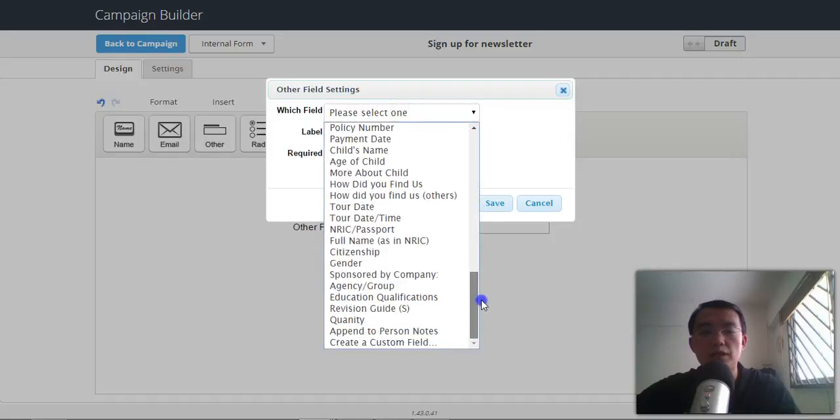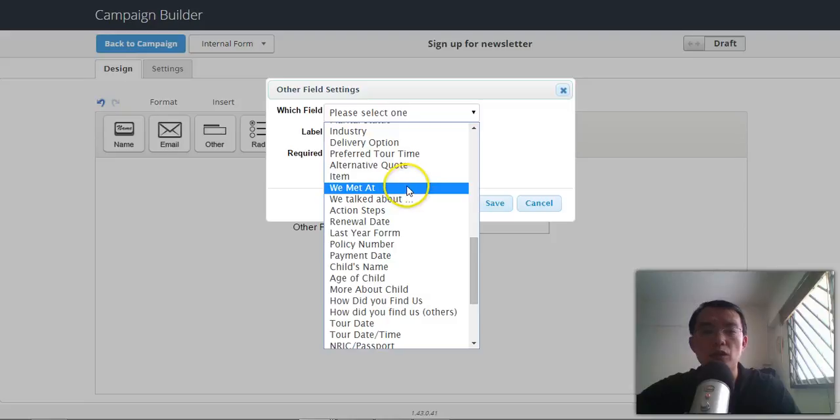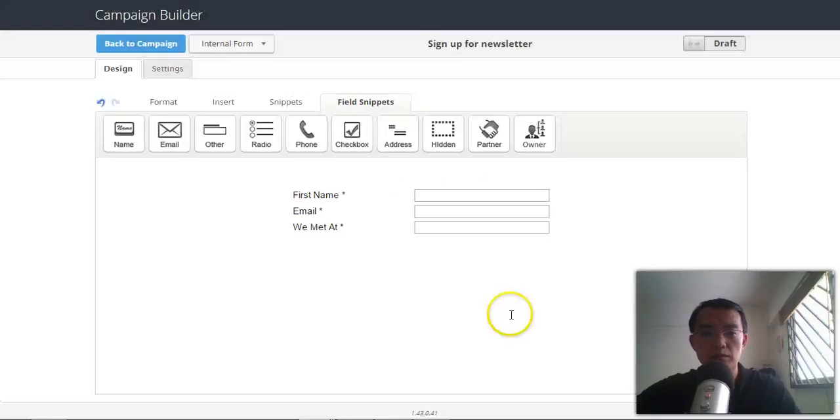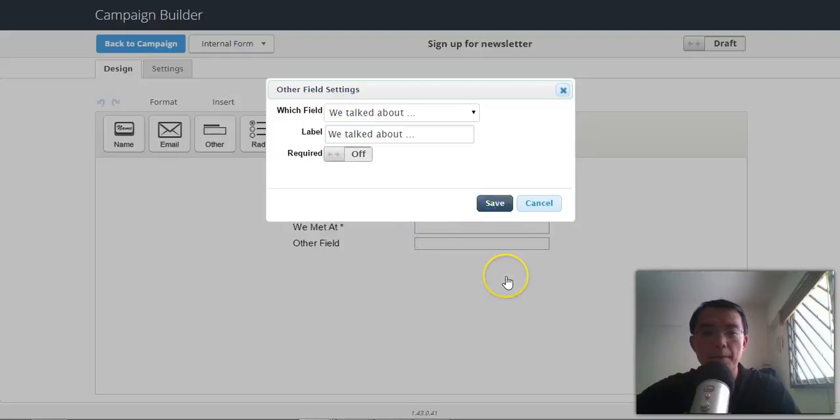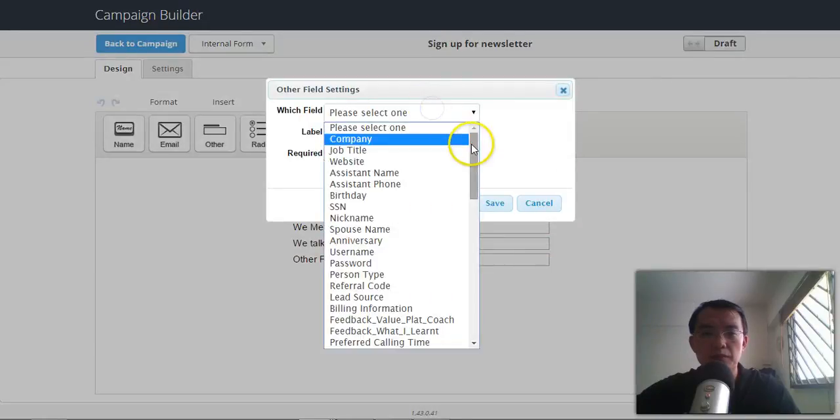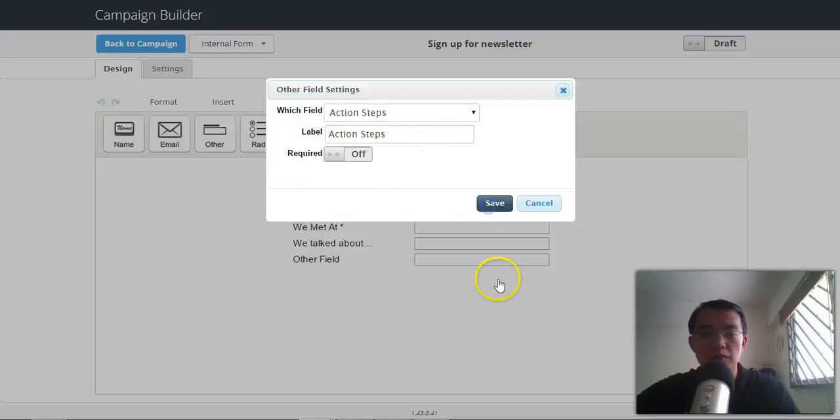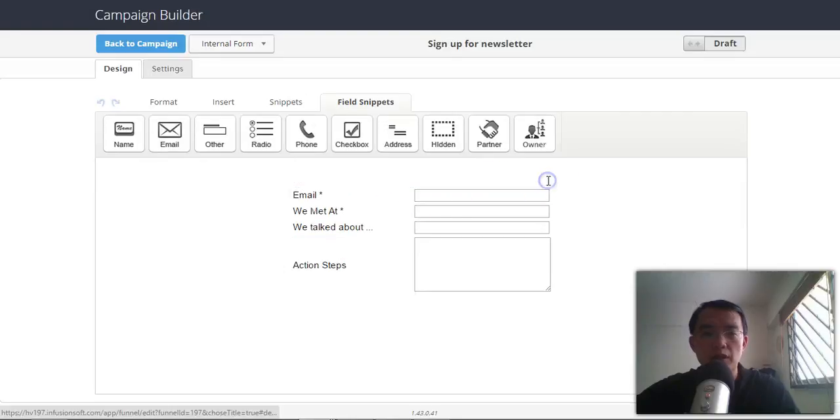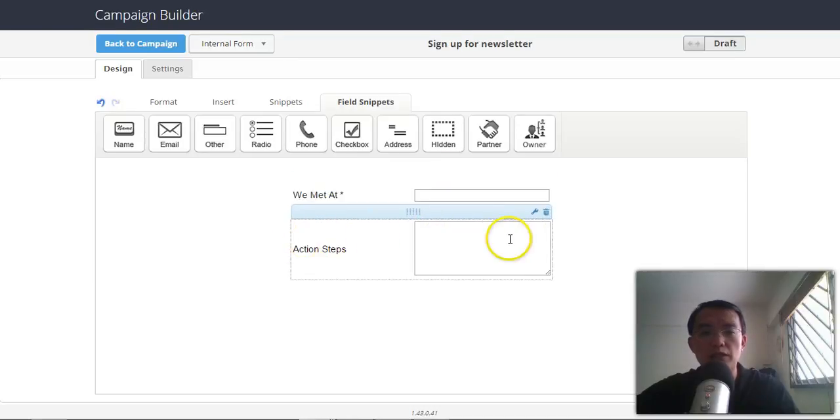Okay, so I have already created the custom fields that I need. You have to create your own. So the place that we met at, what we briefly talked about, and finally the action steps that we have to take. And we can clean up these 2. You will see that the "we met at" and "we talked about" fields are text fields, whereas for the action steps we use a text area, because there we can keep more information.